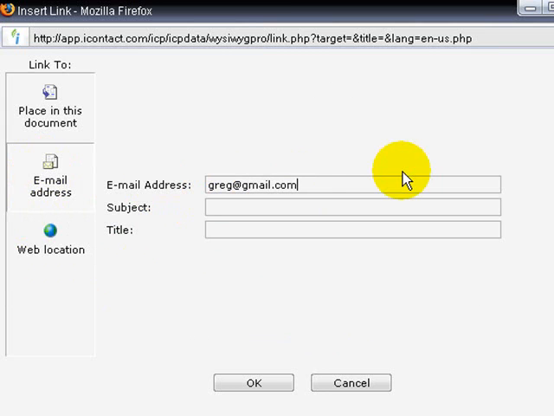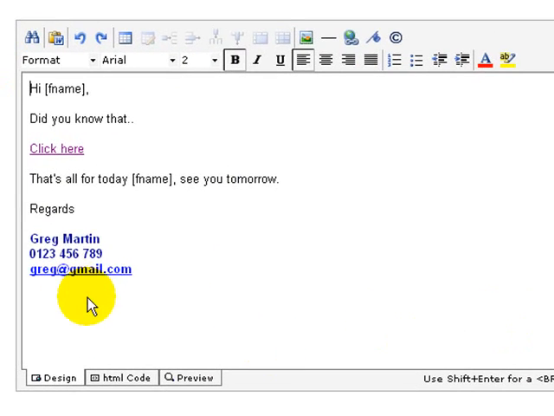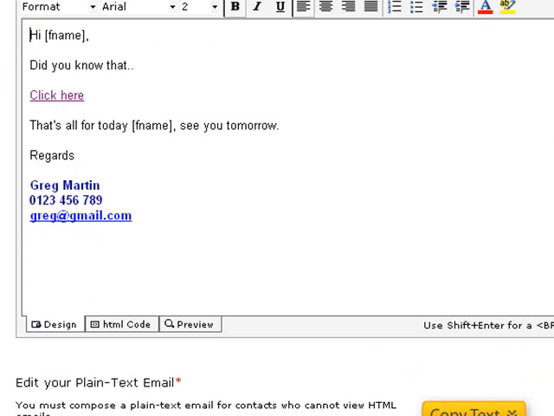It's turned that, in this case, into an email address. On this one, it's a web address. Now when you send that email, your prospect, whoever is in your list, will be able to click on that, and it'll take them to the web page.